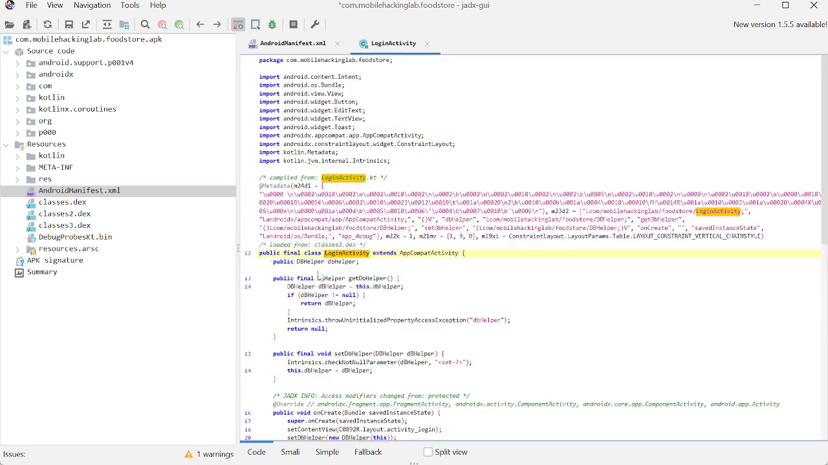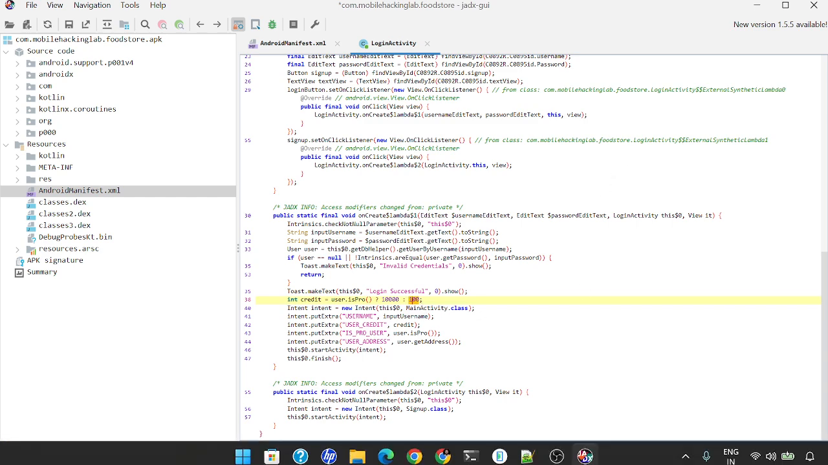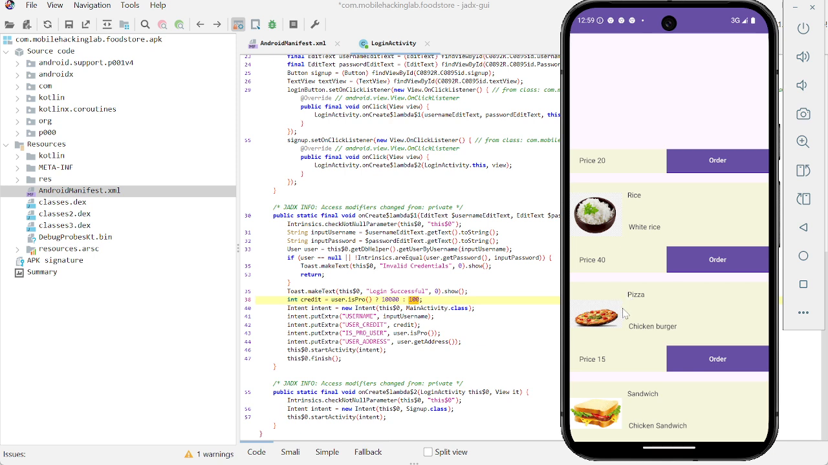Let's see this login activity. Inside the login activity, we can see if a user gets logged in, it checks credit. So from here we can see that if a user is a pro, it will have 10,000 as its credit amount, and if a user is a normal user, he will have a credit amount of 100. So let's see how it works for our user.